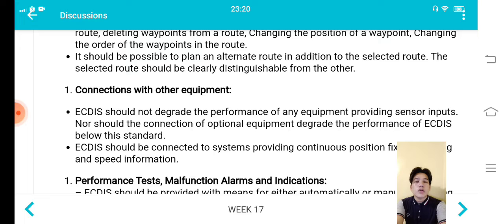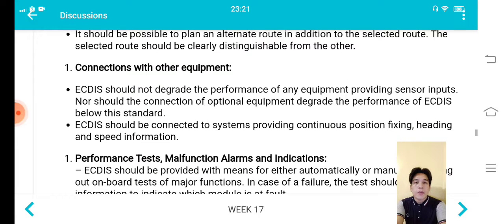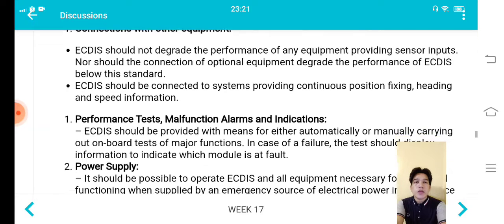So, connections with other equipment. ECDIS should not degrade the performance of any equipment providing sensor inputs, nor should the connection of optional equipment degrade the performance of ECDIS below this standard. Second bullet, ECDIS should be connected to a system providing continuous position fixing, heading, and speed information.